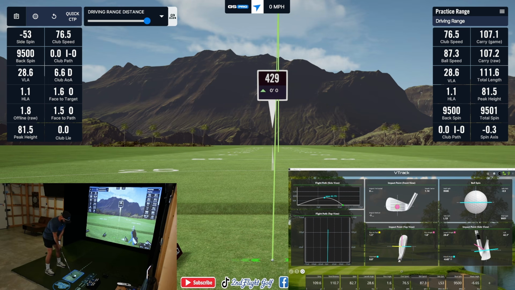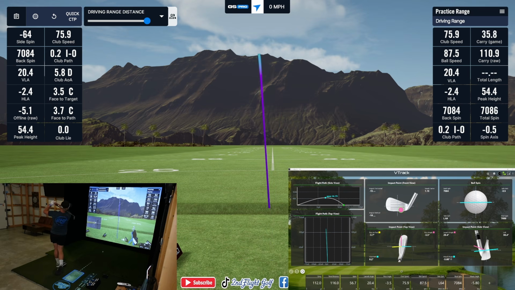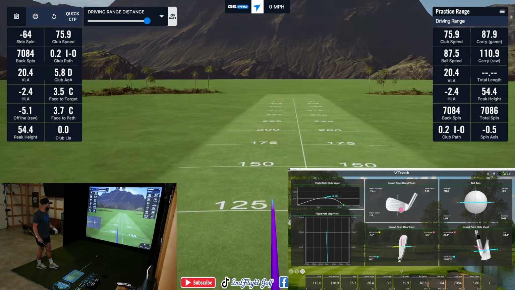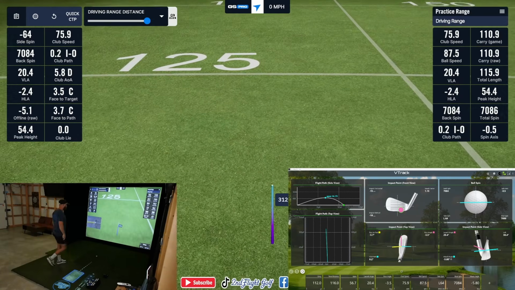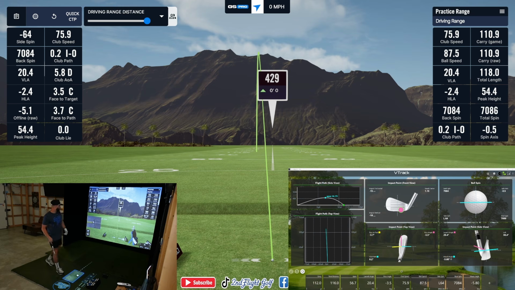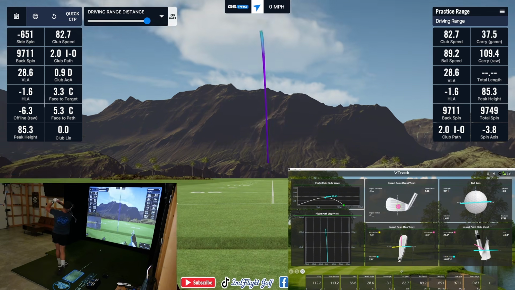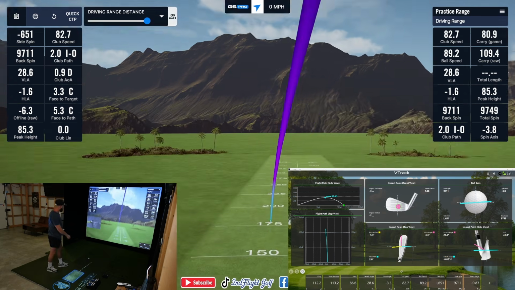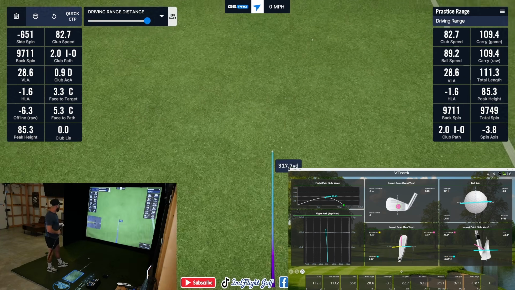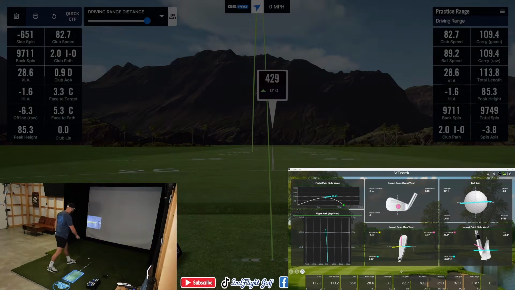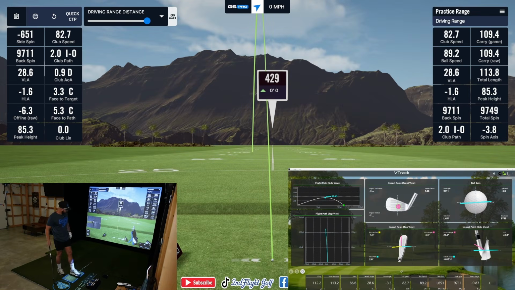All right, let's hit another one. All right, that one was thin, real thin and on the hill. Spin rates at 7,000, which is what you'd want to see. I mean, that should obviously drop down. All right, let's focus and try to hit some good shots here. Much better. So a little bit toe first.